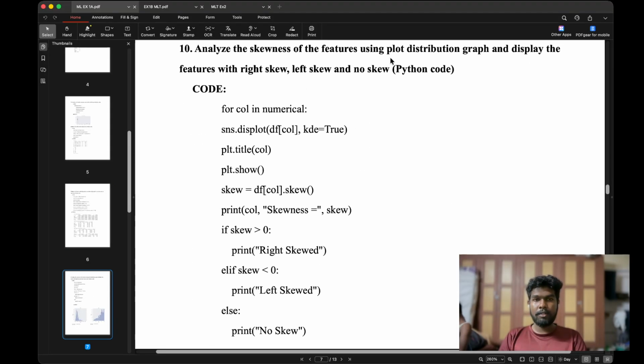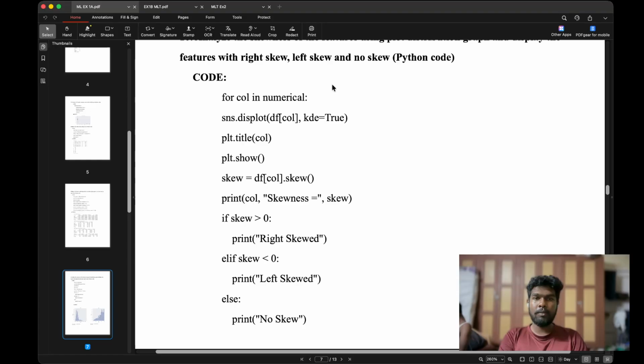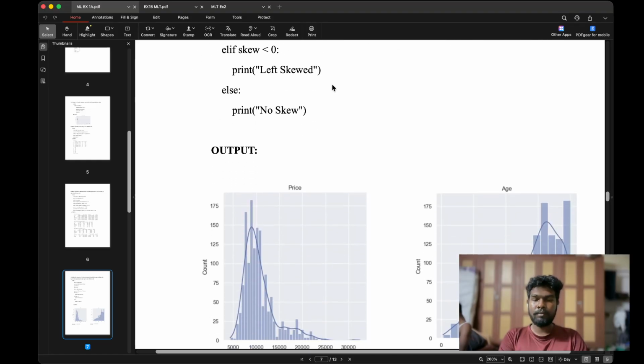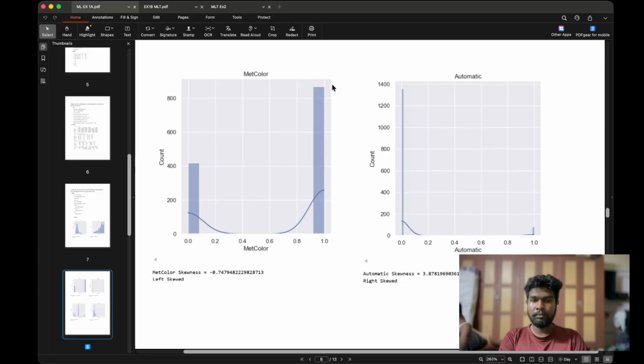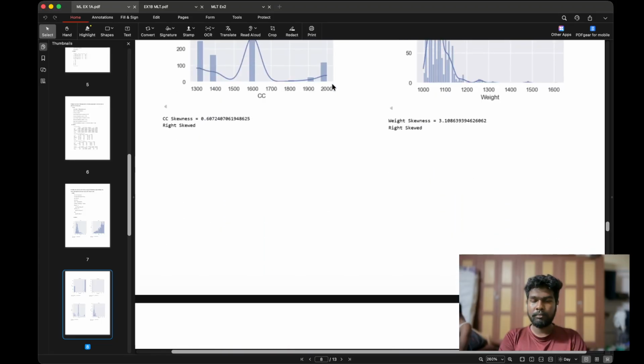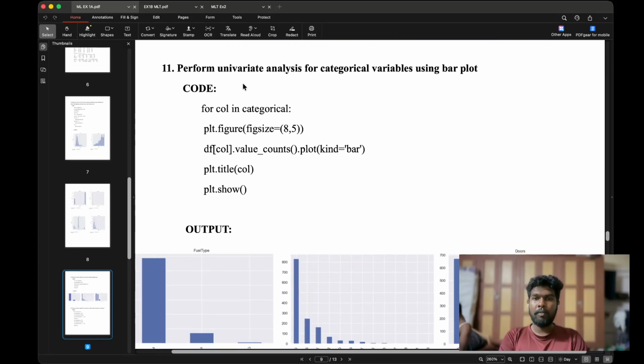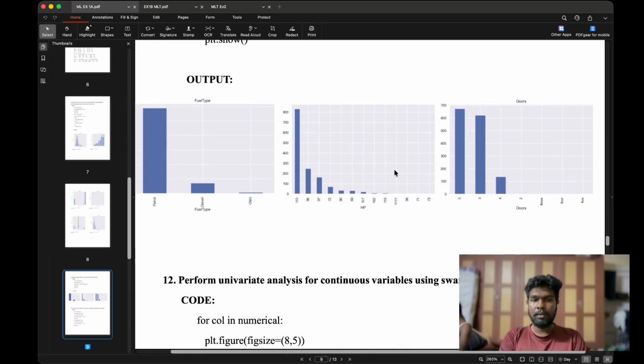Analyze the skewness of the features using plot distribution graph and display features with right skew, left skew, and no skew. Here's the output. Perform univariate analysis for categorical variables using bar plot. Here's the output.